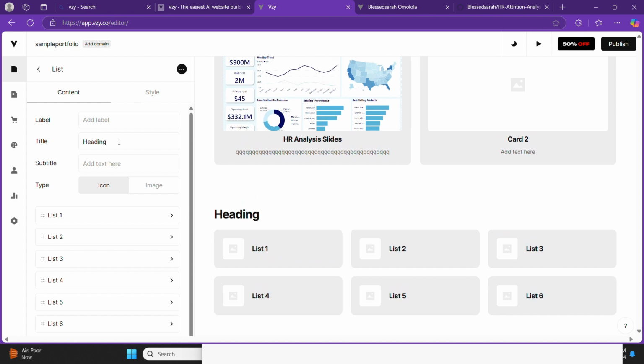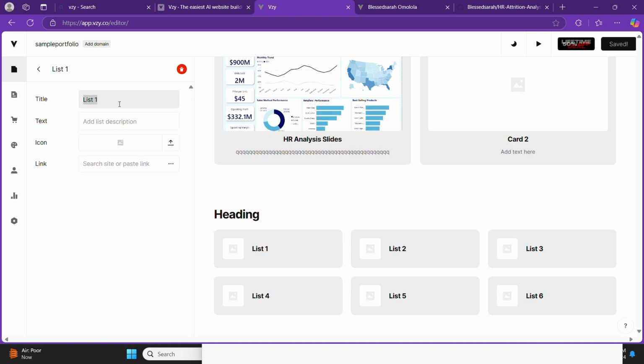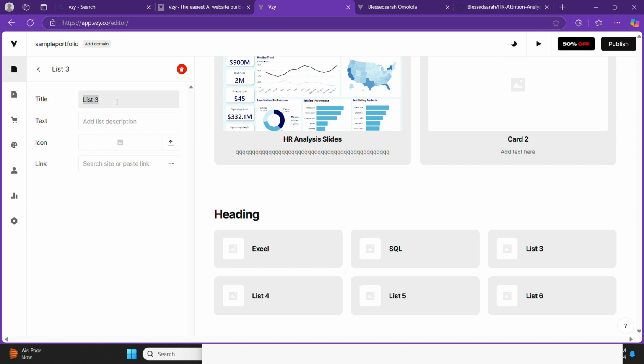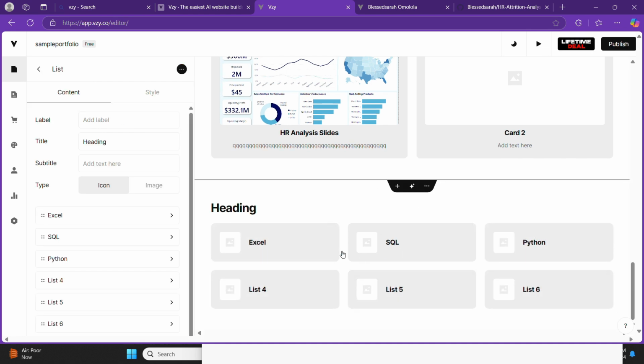So for this skill section, I also use lists. So I'm just going to go here and edit them one by one. So let's just say Excel. Okay, let's just edit everything. Let's say SQL. Just list out your skills. Now you know the skills you have. So Python, and you list everything that you want to list.